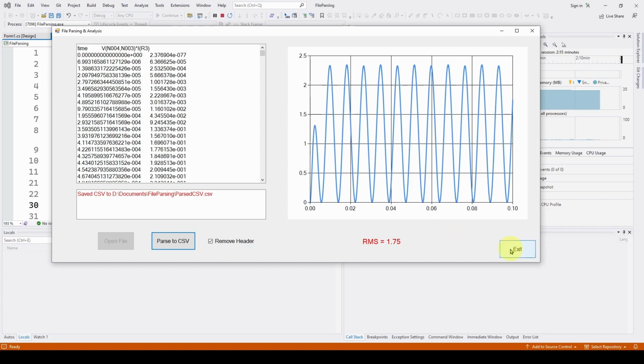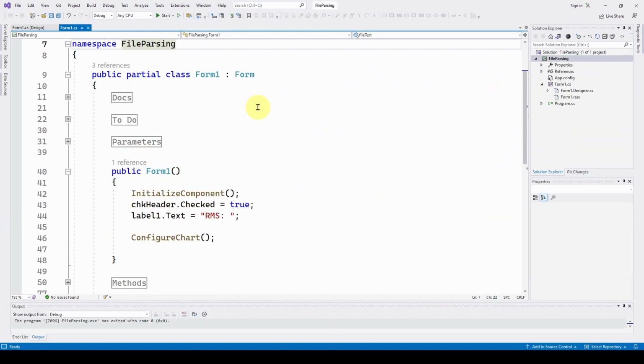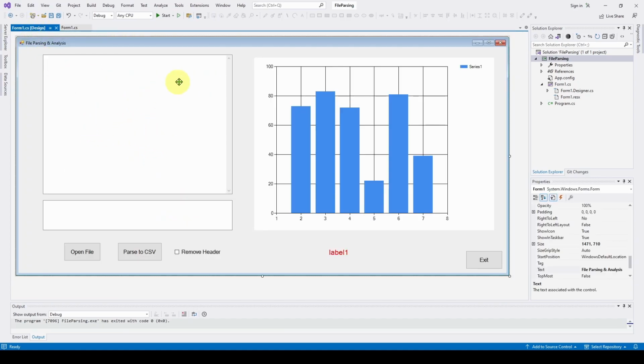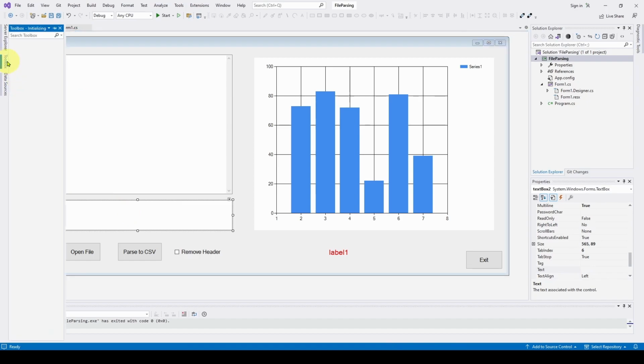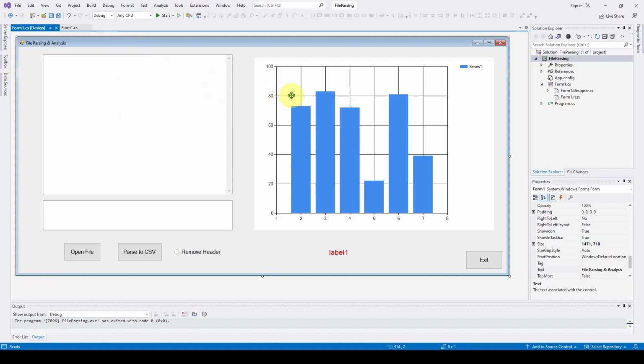So we're going to exit that, and here is our basic C# Visual Studio Windows Forms application. And we've got our design. We've shown you before how to do all this. Basically, a text box, a second text box. Just drag and drop those from the toolbox. And then we've got a chart that you can drag and drop, 2 buttons, and then an exit button.